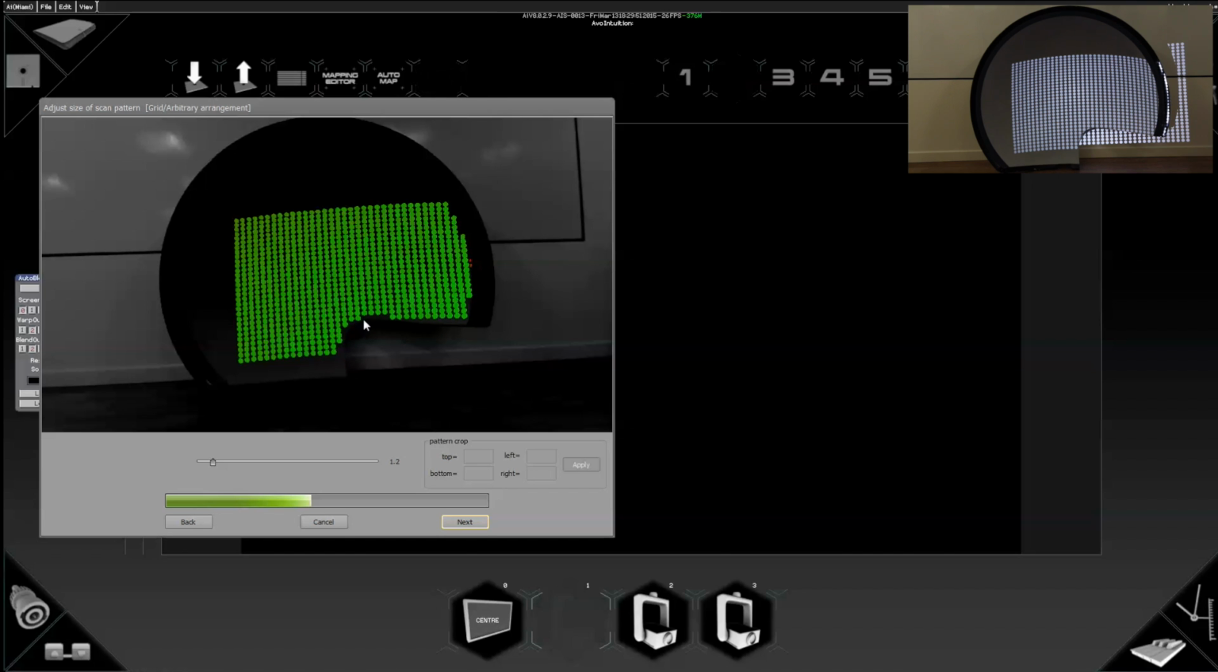I'm happy with this. This looks like a good set. There are some little areas of red here, but this is fine, and I'm going to click on next.